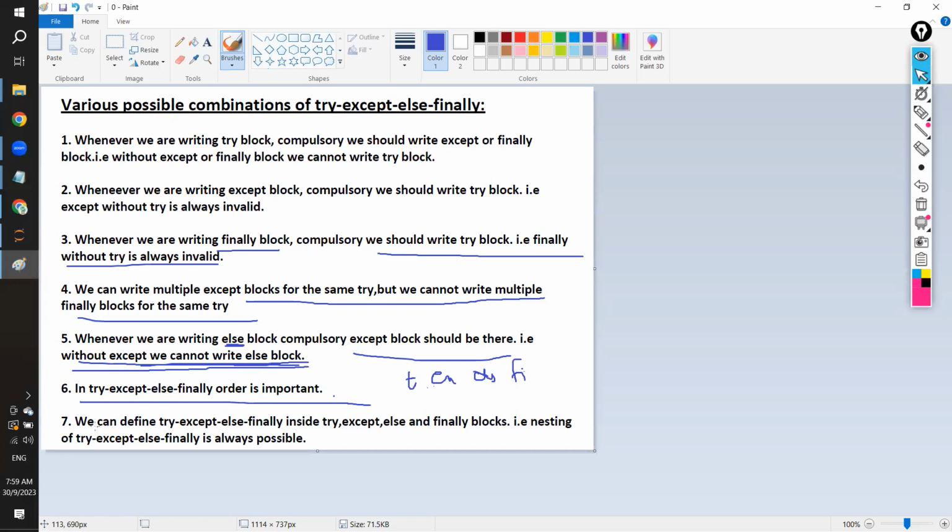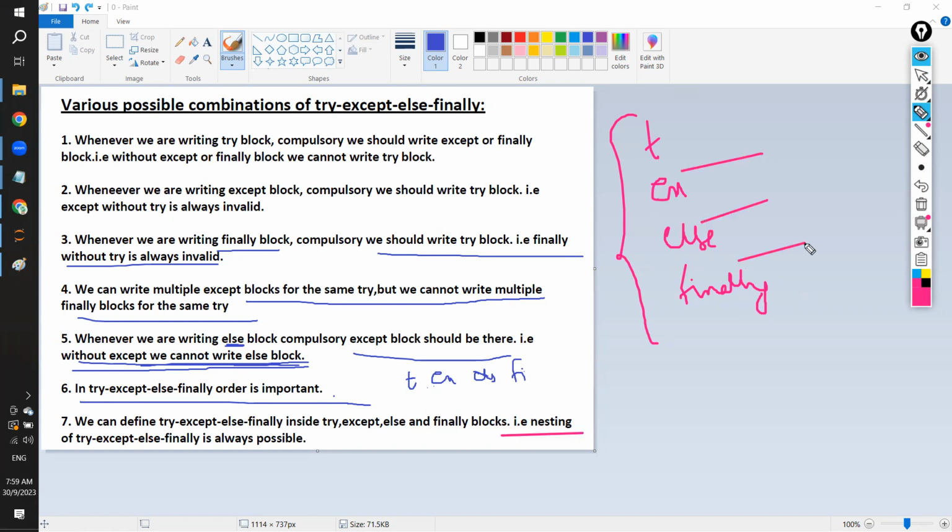We can define try except else finally inside try except else finally, that is, nesting is also possible. Try except else finally is a complete picture of exception handling; there is nothing else besides these four. This complete set can exist nested inside another, inside another. Nesting is also possible.